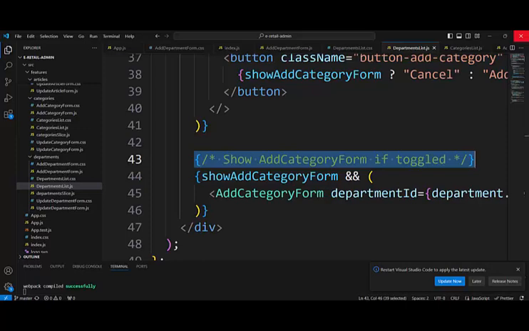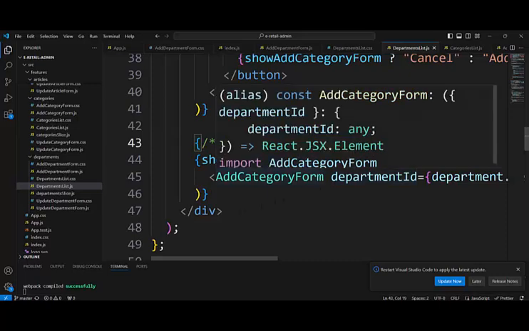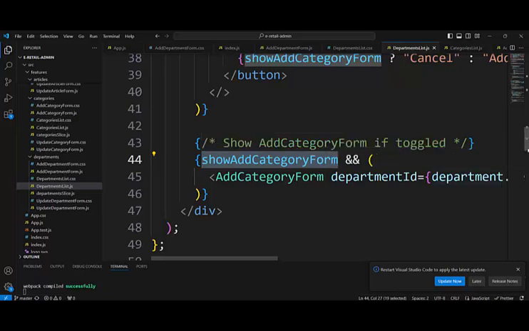Okay, let's get back. Show edit category, show add category. Excellent. You see the comment, excellent. And below that comment, we have a show add category form. It must be a state.